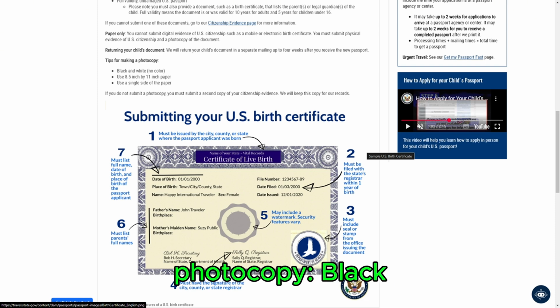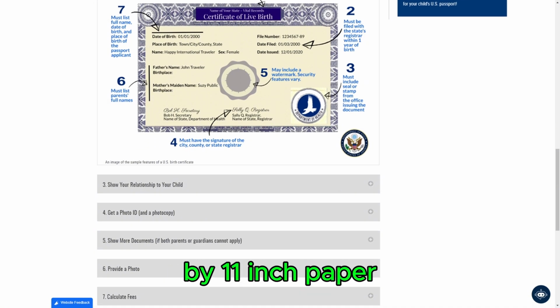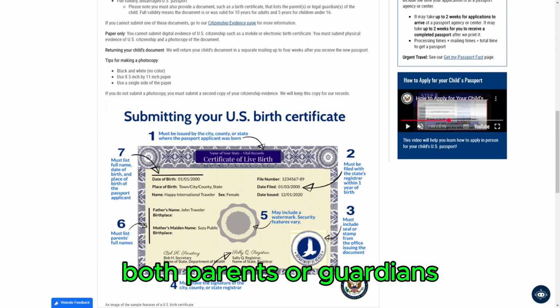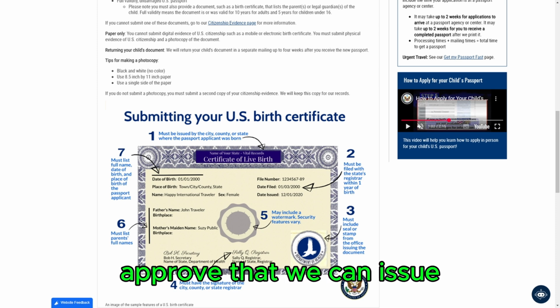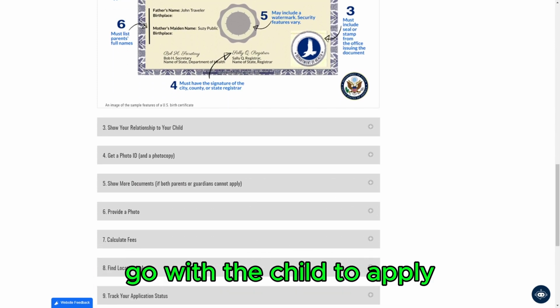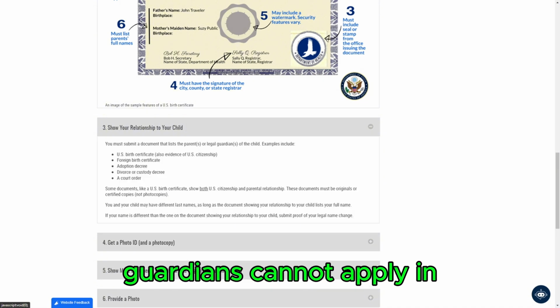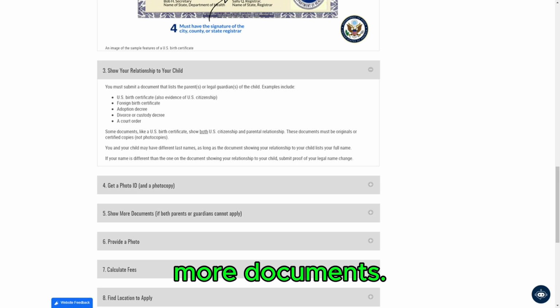Tips for making a photocopy: black and white, no color. Use 8.5-inch by 11-inch paper. Use a single side of the paper. 5. Show more documents if both parents or guardians cannot apply. Both parents or guardians must approve that we can issue a passport to a child and go with the child to apply in person. If one or both parents or guardians cannot apply in person with their child, you will need to show more documents.